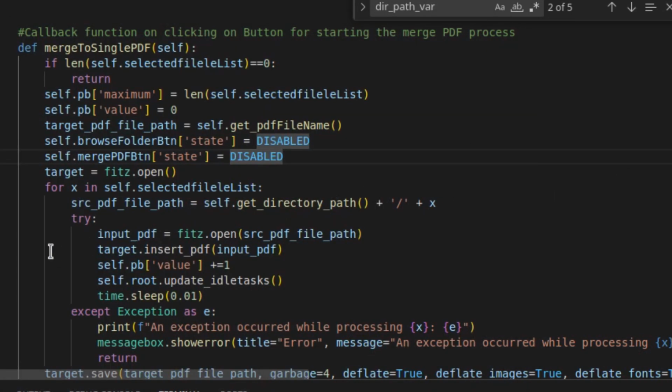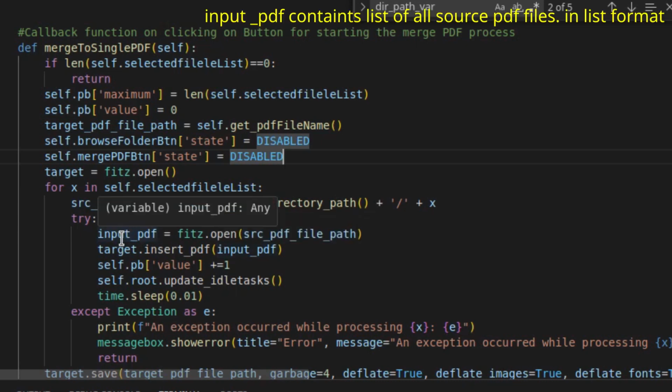Now you open the input PDF from the list box. Let's select every file from the list box. You assign it to open as an input PDF and insert it into the target PDF. When it is inserted, it is appended at the end, on the next page.